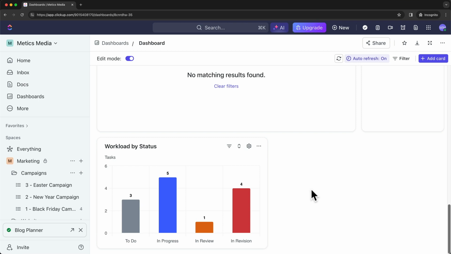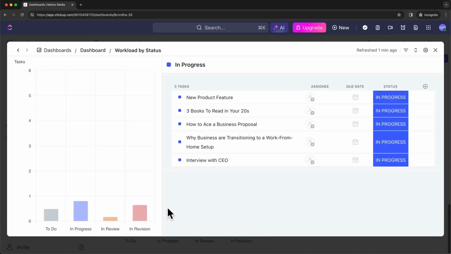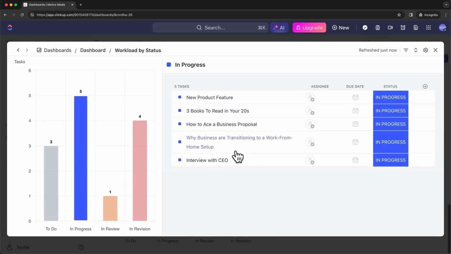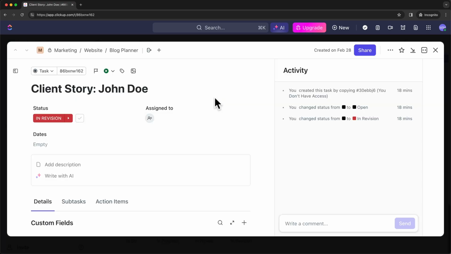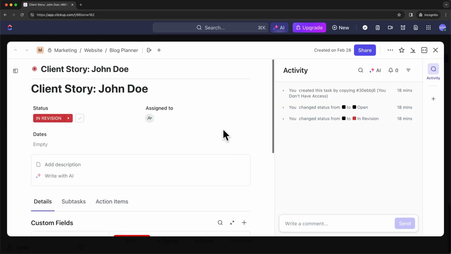And we can also get some more information just by clicking on different things on the card. So let's say we want to see all of the tasks which are currently in progress. We can just click on this blue bar right here and then immediately see all of the tasks which are in progress. We can also go to the in revision tasks here. We can also click on them and add comments, change things, and just do whatever you want with this task.